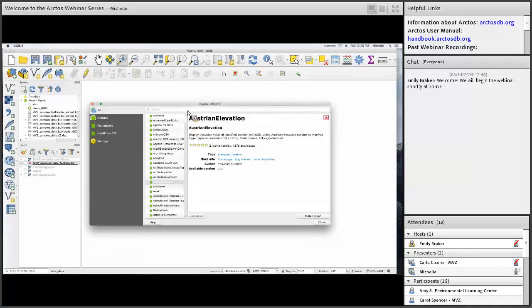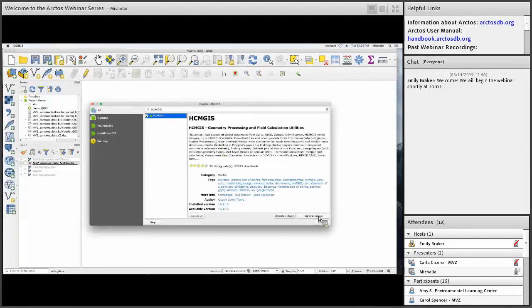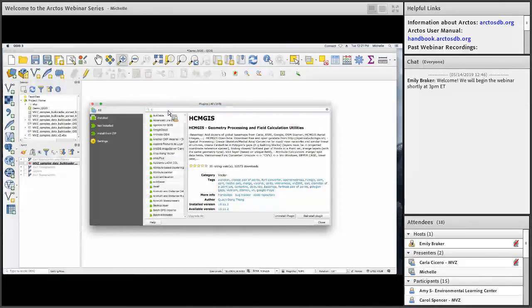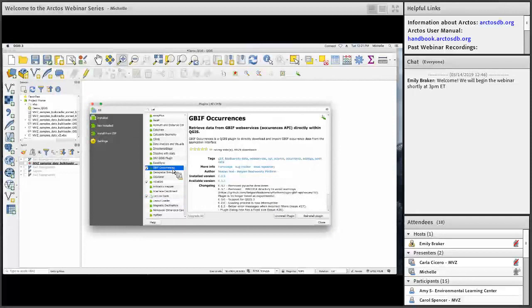But for today, we're going to install Spreadsheet Layers. If you just search at the top, make sure you're also in the All category. You can search for spreadsheets and then hit install, which I've already done. We're also going to install HCMGIS. Whoops. There we go. So this is what that looks like, and you can click on install. And lastly, we're also going to do Lat Long Tools, which looks like this. Again, click on install.